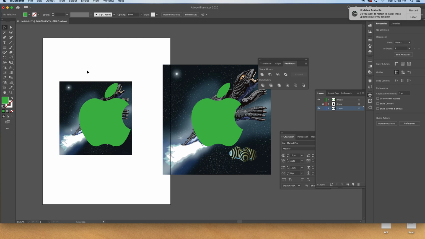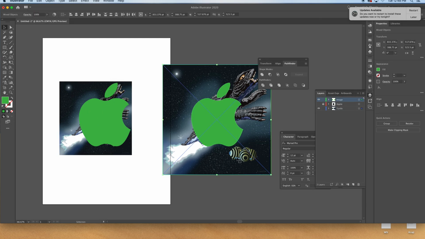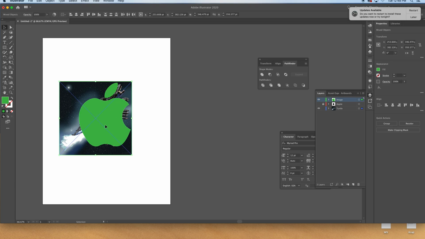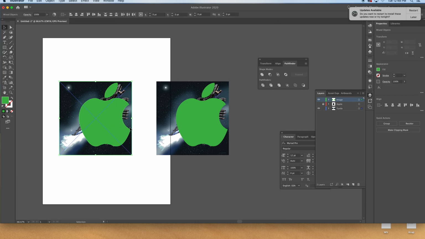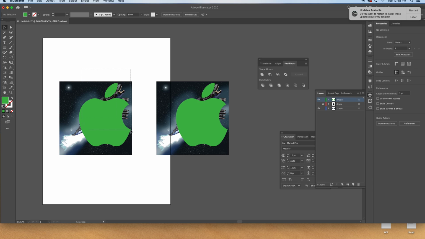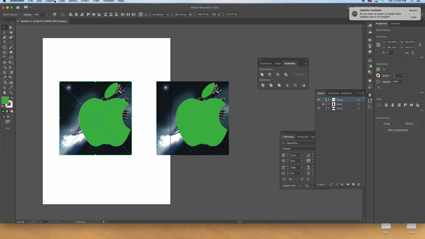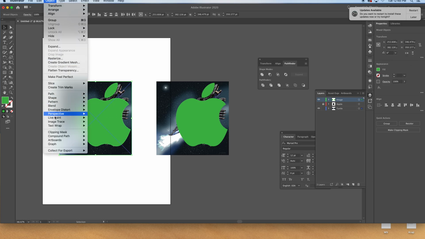Okay. I'm going to get rid of this and just drag this one over. Okay, so I want to put this inside of the apple and the leaf. The leaf is the last thing I drew. I select them all with a click and a drag with my black arrow. It selects everything. And then I'm going to go to Object, Clipping Mask, Make.